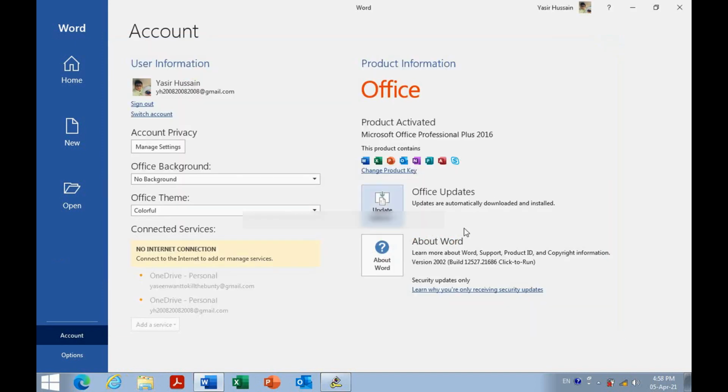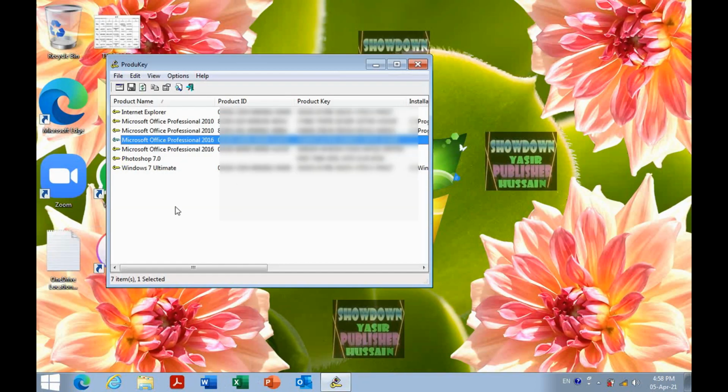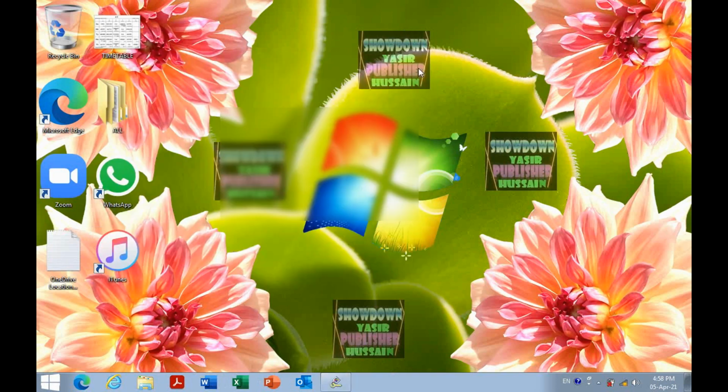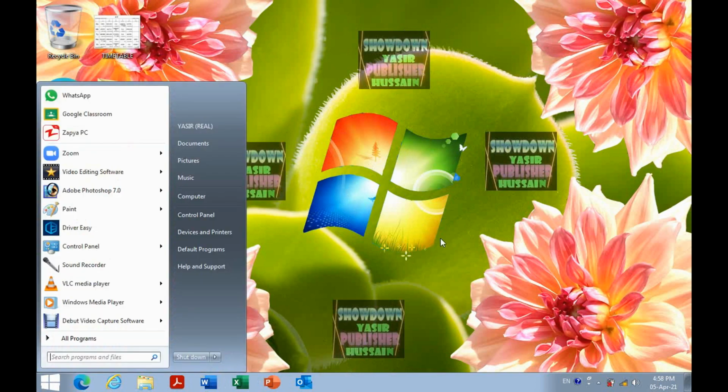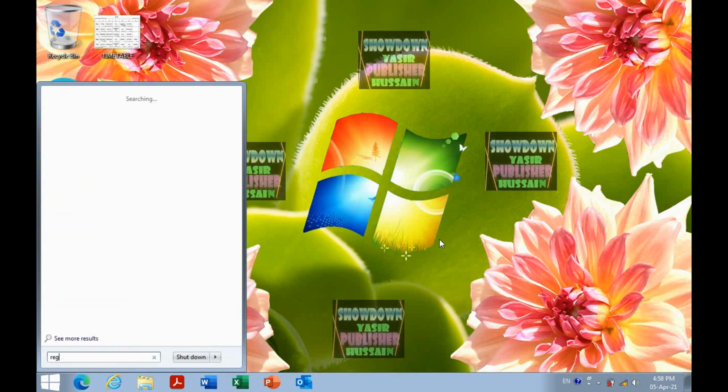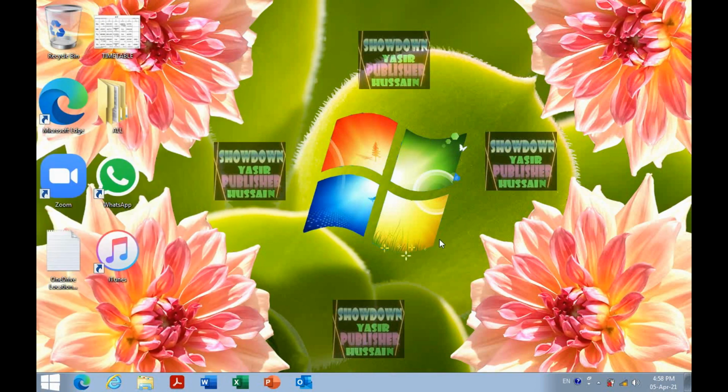So now, as you can see, I cannot change my product key, and I don't know my product key. They are not from these two. So how do I delete them? I have not even installed Office 16, so I can't use command prompt or anything else. So how do I do that? I'll press start and type in regedit, enter.